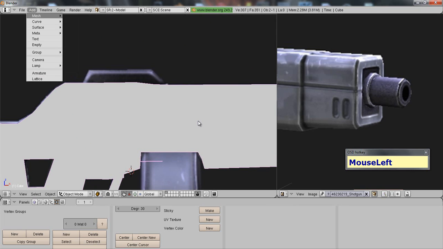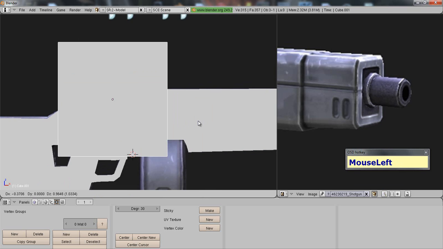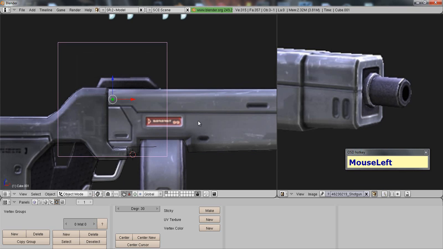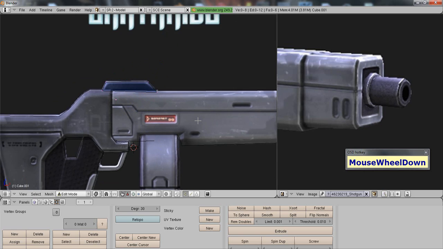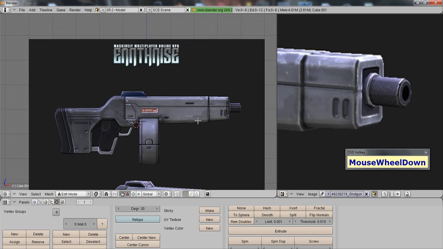Add mesh cube. I'm gonna grab it up. I'm gonna go back to wireframe mode. Tab, and let's select the vertice. And this is the aiming section, middle aiming wire, or whatever it's called. Okay, there you go. And all that's left is the ammo drum.